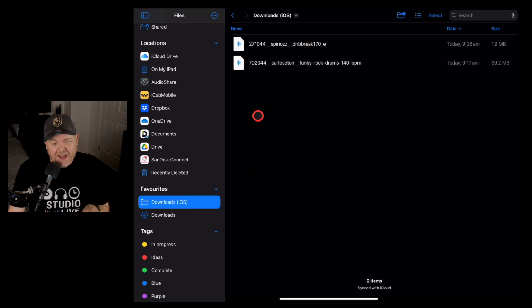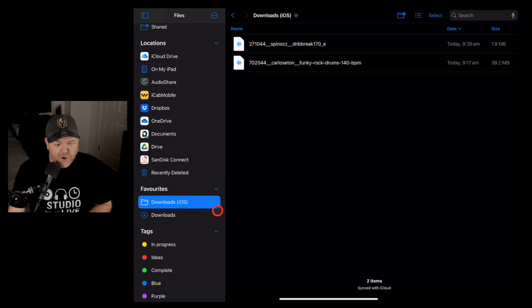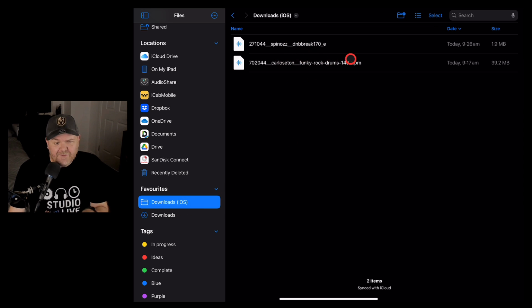Now you'll notice that I actually have two different download folders here, and I'll show you why and how that works in a moment. But by default, it's going to download into your downloads folder down here in the favorites. And that could either be on your device or on iCloud. I'll show you in a moment how to change that. But here's mine, and here is that file that we've got.